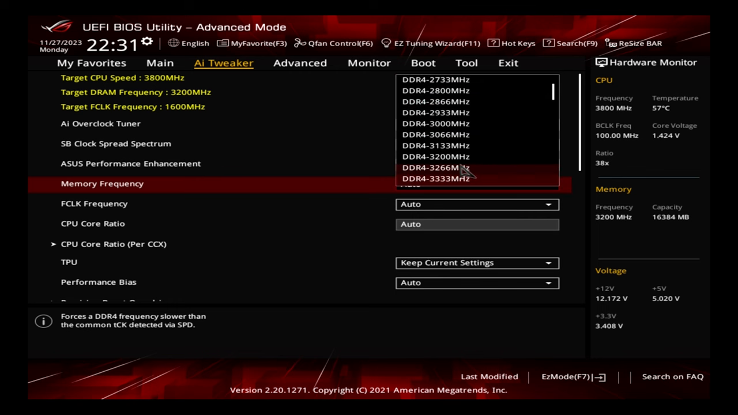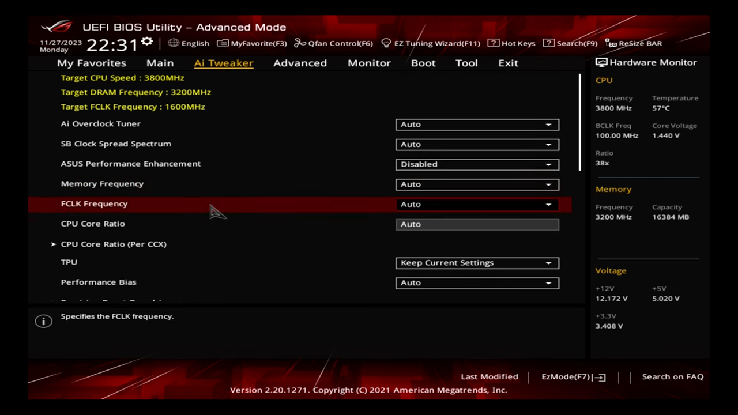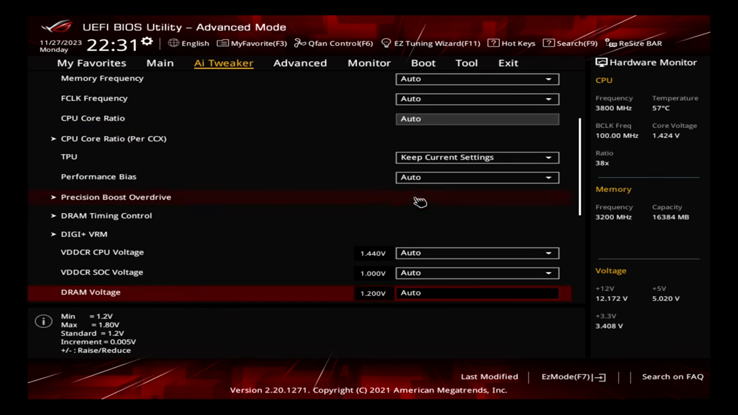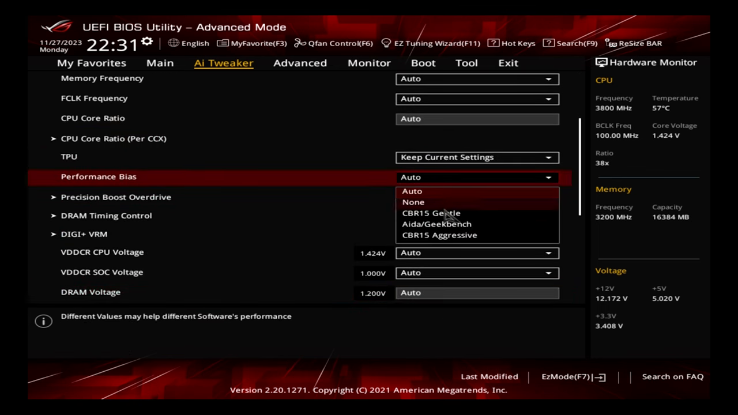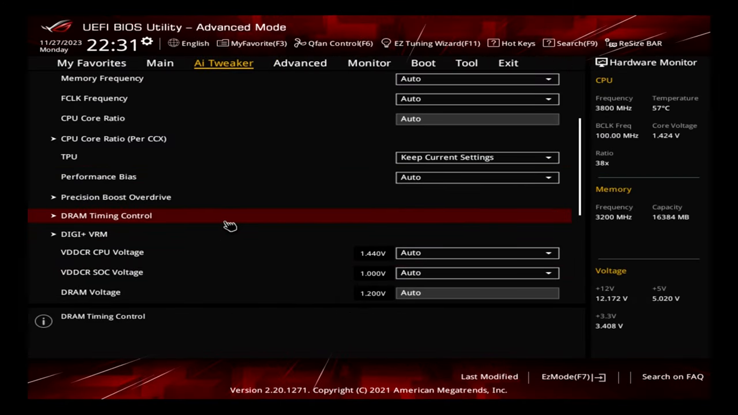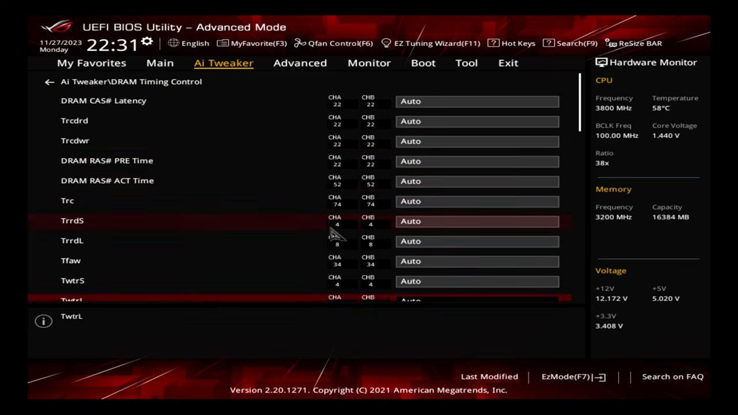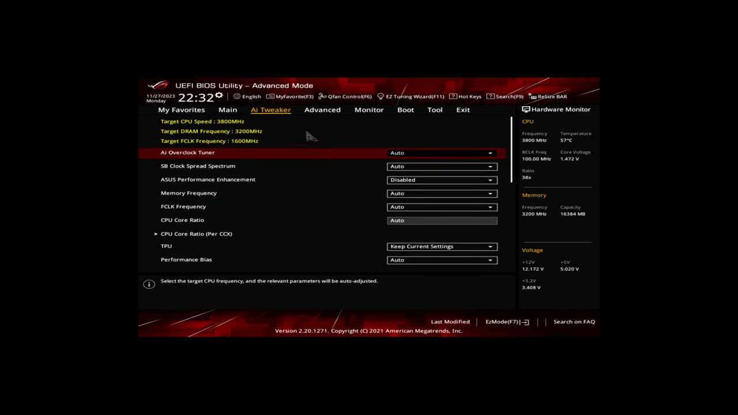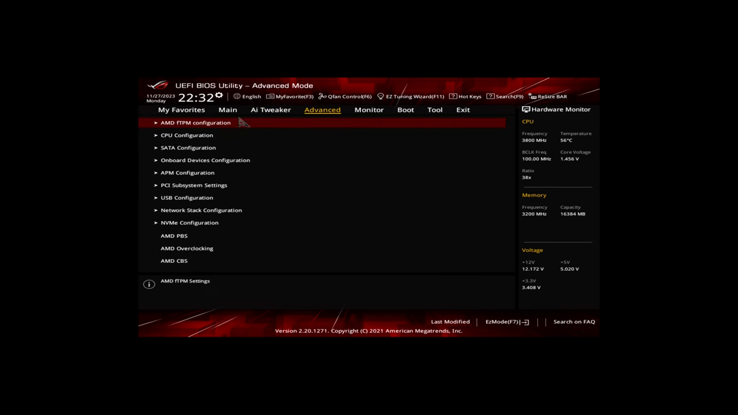And this is where you could set your memory's frequency, CPU core ratio, TPU, and a bunch of other overclocking settings we're not going to get into right now. And of course, that's an OC tune that'll do it for you automatically. And this is if you want to set the cache latencies on your memory. And now we're going to go up to the advanced tab, and in the advanced you have a bunch of stuff.